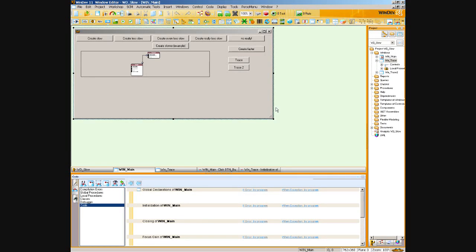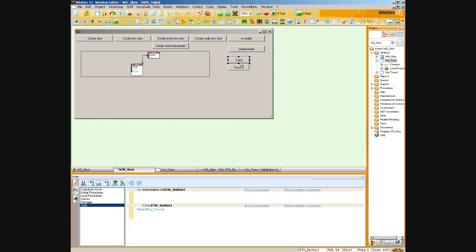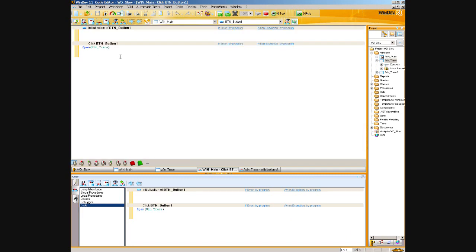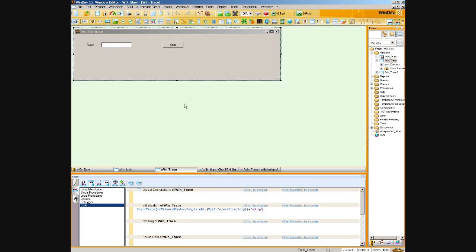It's time for an example. As you can see, we're here in WD Slow again, and in this version of WD Slow we have these two trace buttons that I added. We are now going to have a look at the first one as an example of what we just saw. In this trace button, the only thing I'm doing is opening a WinTrace window, which is already here. As you can see, very simple window again.